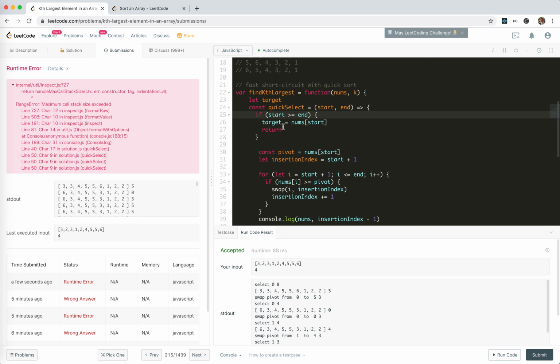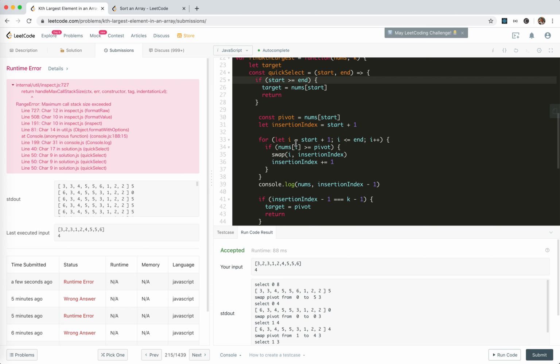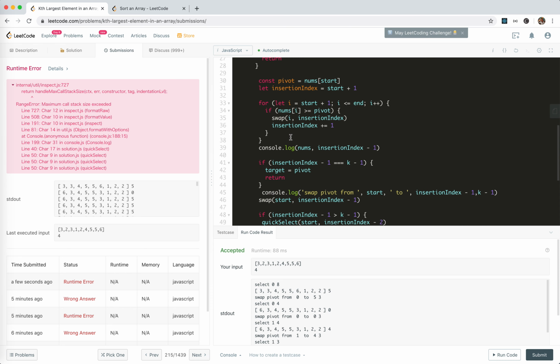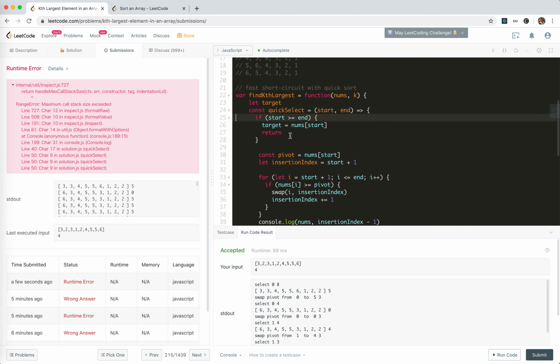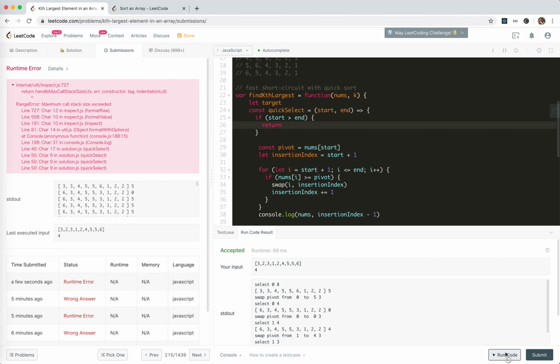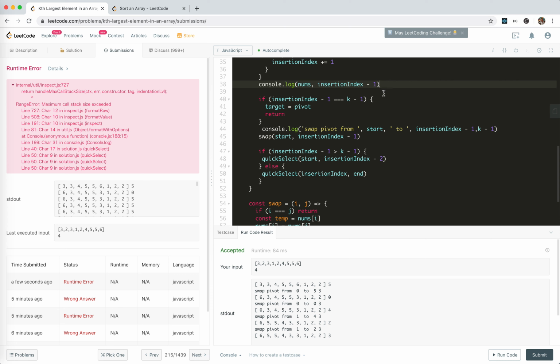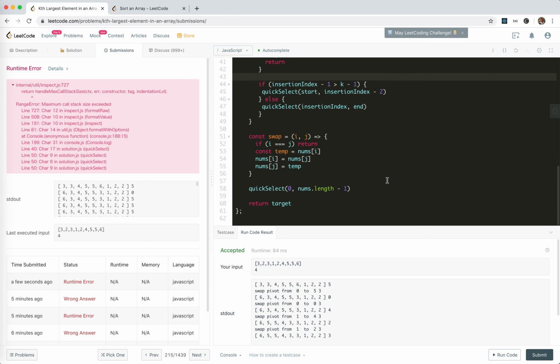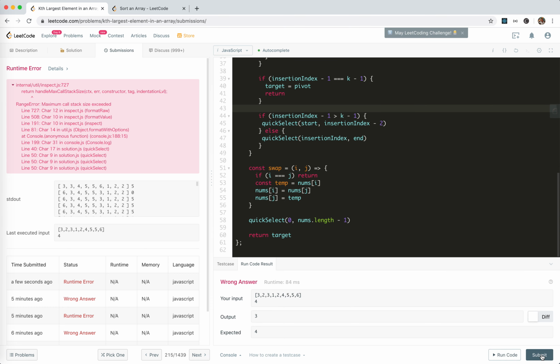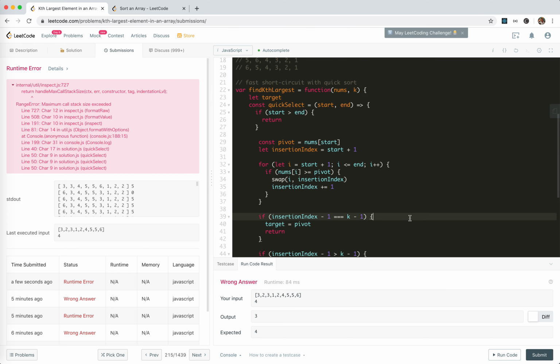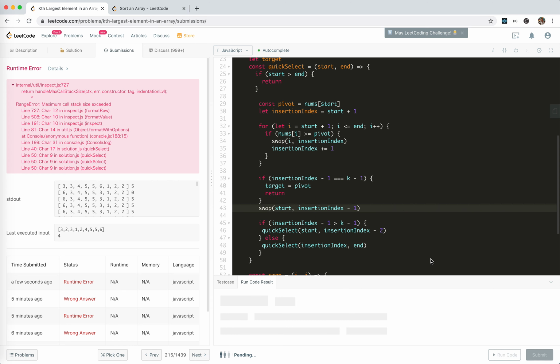I think if there's only one number, this will still go on. So I think we can just return at this. It should work. Yeah, that's right. Let's remove the console log. Run the code again. Ah, this is not console.